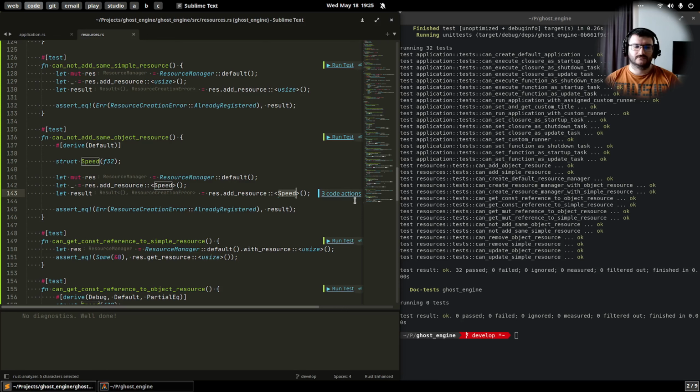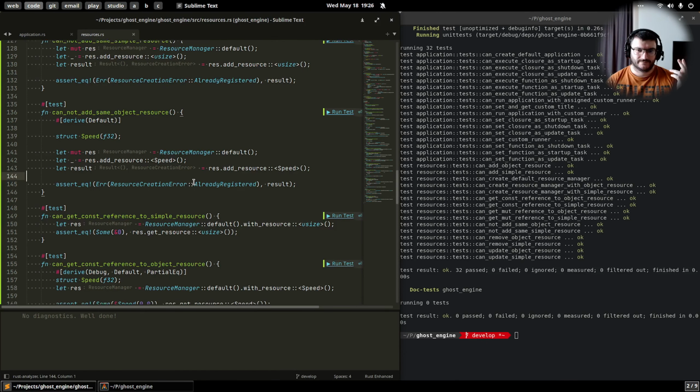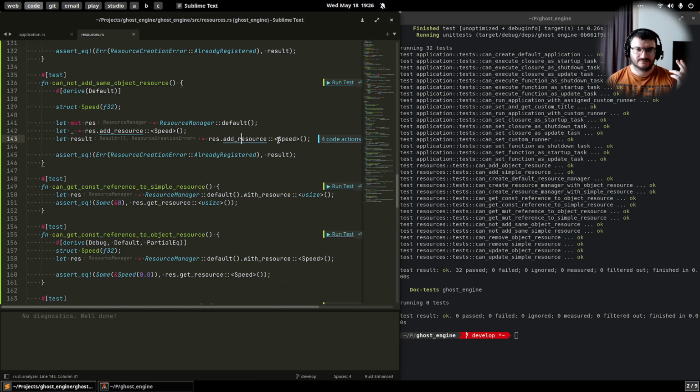Most likely, you don't want to overwrite the results of the computation you did earlier. You want to be notified that the resource is already registered. And when a resource is already registered, you get this error. The add resource method basically returns a result, either an OK or an error, a resource creation error.